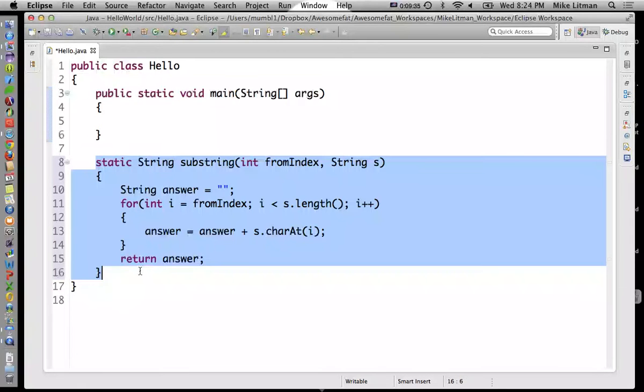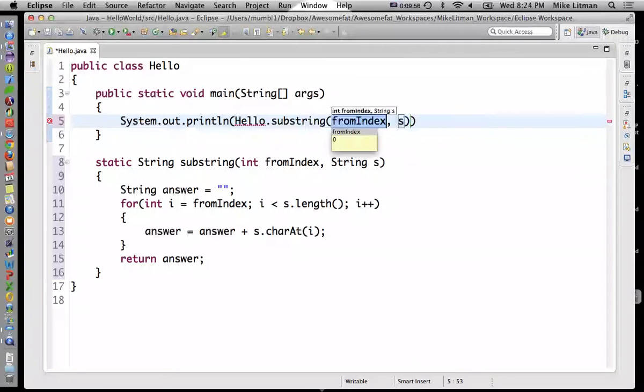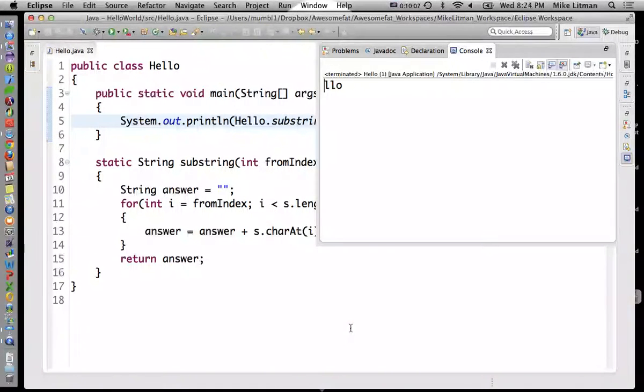Class method or instance method? Class. How do you know? Static. How do we call class methods? Using the name of the class in which the method was defined. This guy was defined inside of a class called hello. So I'm going to do system.out.println hello.substring, and I'll pass it 2 and the string hello, and this should give me LLO. That make sense? So that's one version of substring.